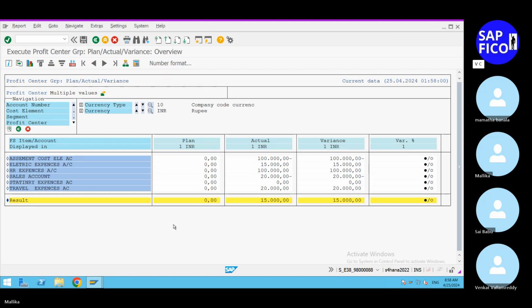So 15,000 is there. And when it comes to the assessment cost, electricity account and all, you have the profit center. The variance is 1 lakh we have given, right? Allocations we have done based on the common profit centers and all. Here electricity expenses you have, that is for the 15,000 rupees, and the sales account you have, that is for the 20,000 rupees. And at the same time, for that particular HR expenses cost centers, you have given the 1 lakh rupee variances and all.